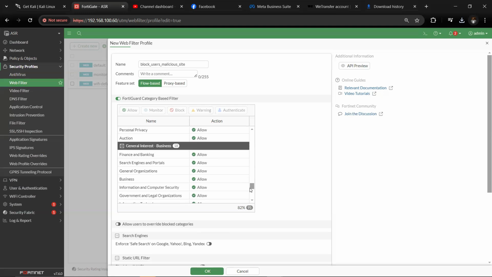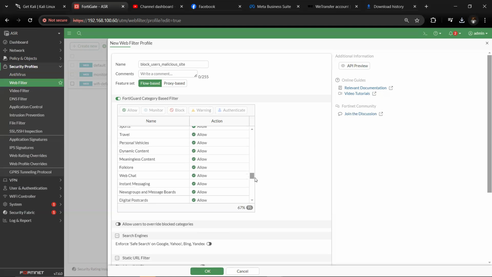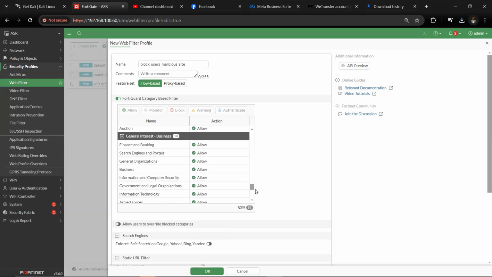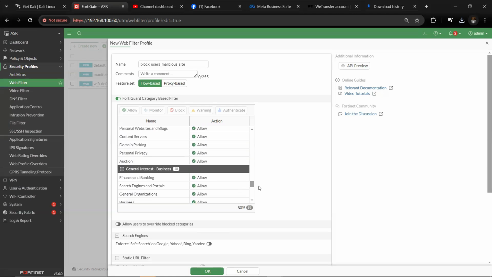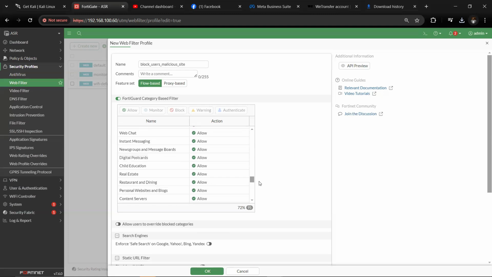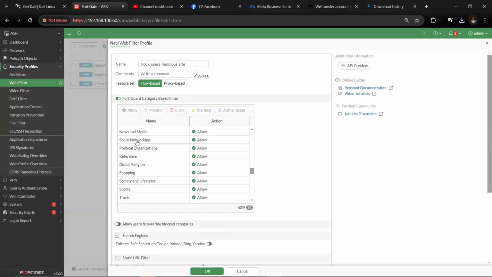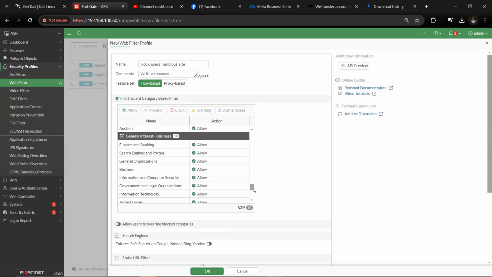So let's go to maybe social media. Let's block maybe Facebook or Instagram. So Facebook and Instagram will be under social network. So Facebook will be under social network. So let's block this particular site. Then we can block any other ones that we feel related.